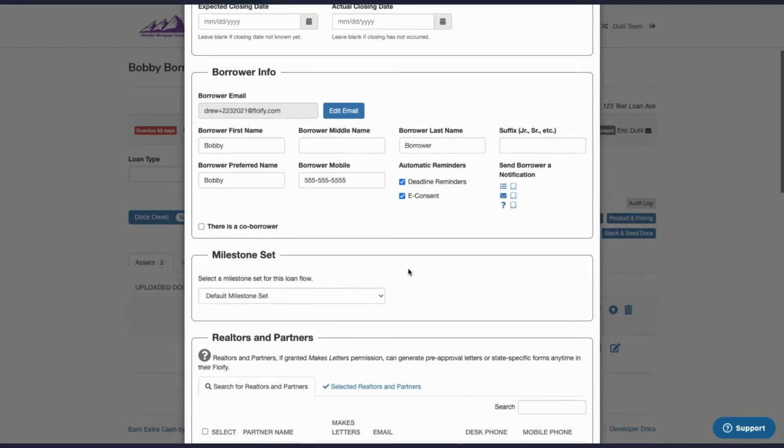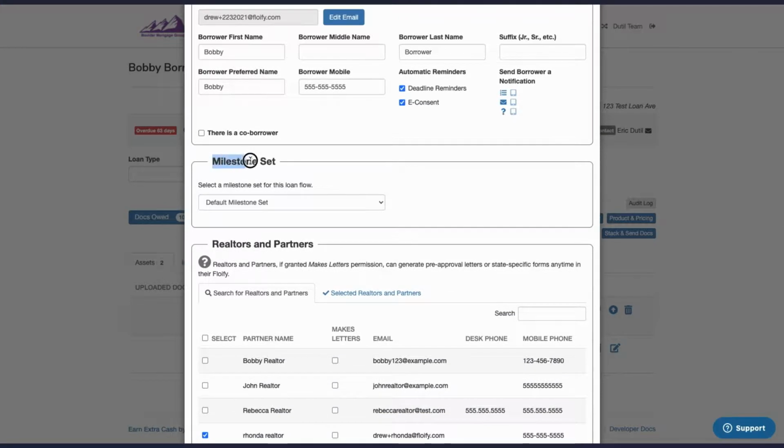If I go 3 sections down, I can see the milestone set. Now, by default, I have this automatically set to my default milestone set. Now, if I wanted to change this at any time down the road, maybe it turns out my borrower is actually looking for a refinance and I want to change my milestone set, I can open this up. I can select refinance, purchase, or go back to my default milestone set.